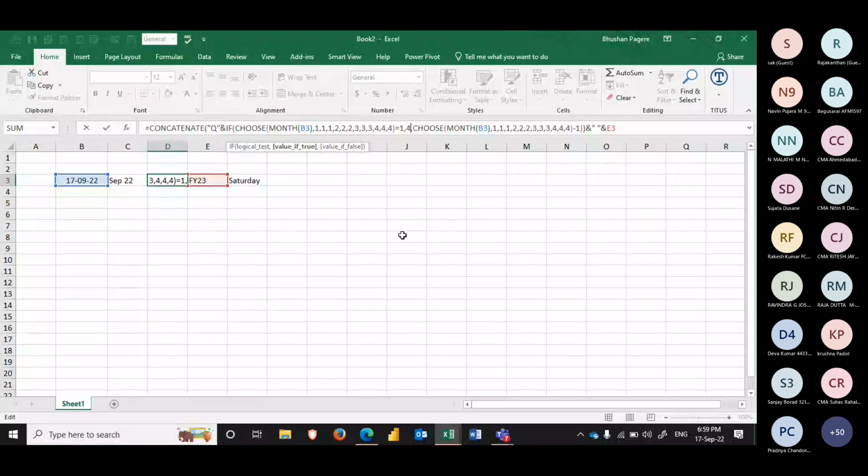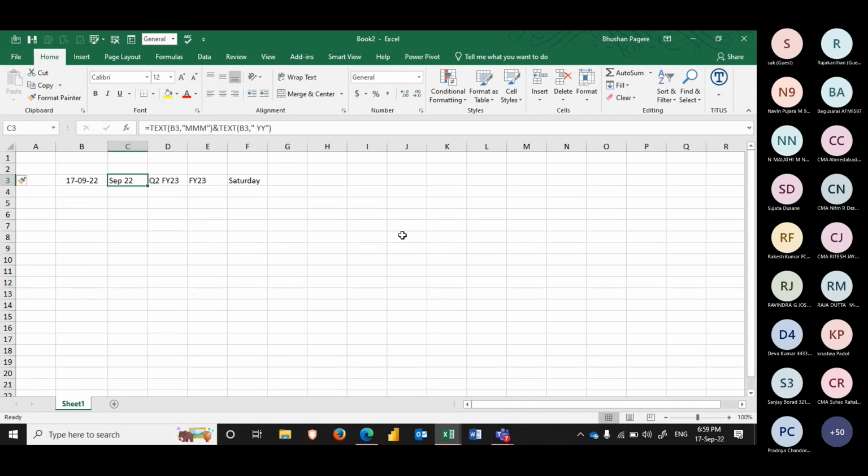One number, I mean one number. Correct. See, as per calendar year, it will be Q3. If it is Q2 as per financial year, then we have to reduce 1 from Q3 to get Q1, Q2. Okay, so this formula will show us Q2 FY23.